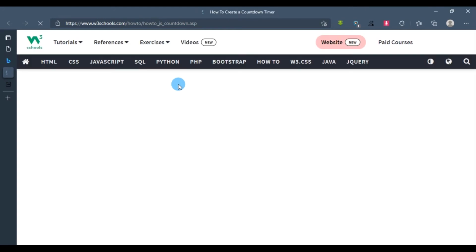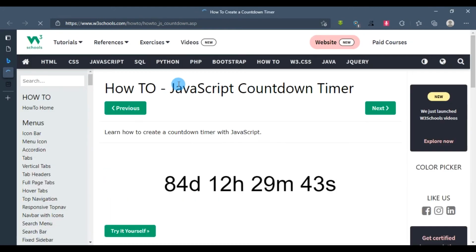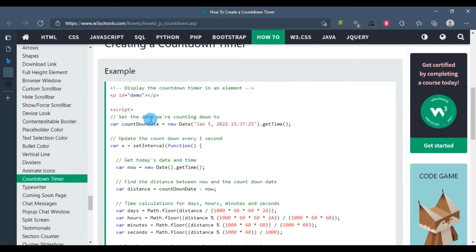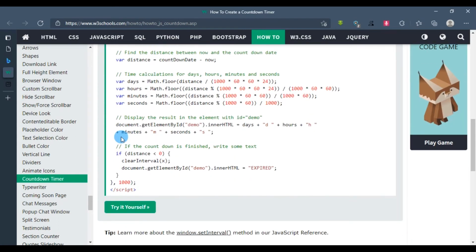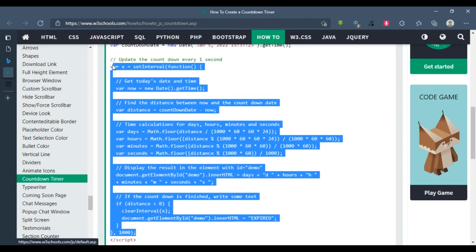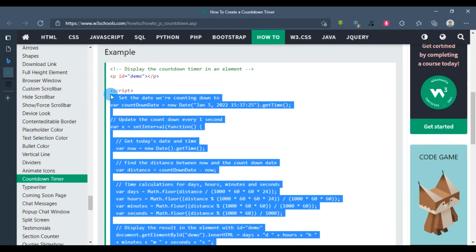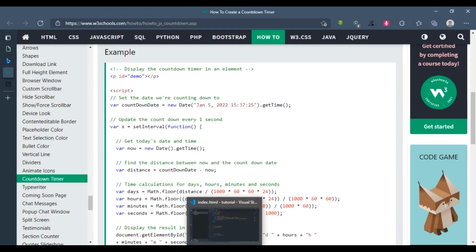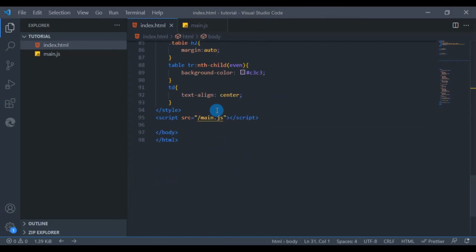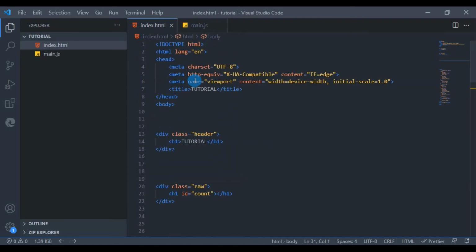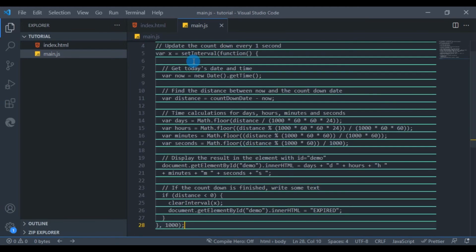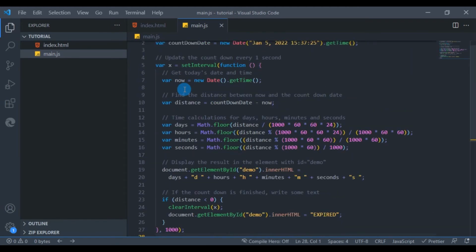Then copy the code. This code is the one that we are going to modify. It's not exactly this code, okay? So just copy everything, the script, the JavaScript part. Go to your JavaScript. I've already linked my JavaScript at the bottom, so you will do the same thing. Command V. Okay, I think it's good.